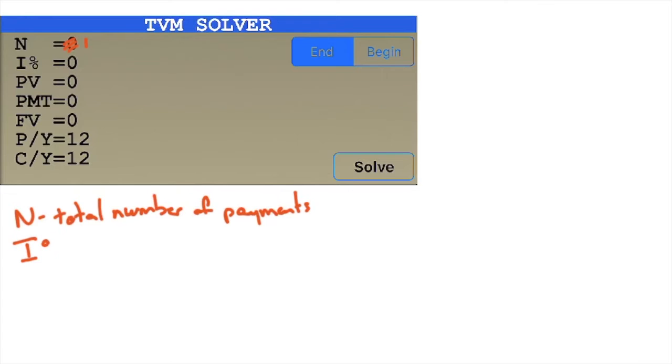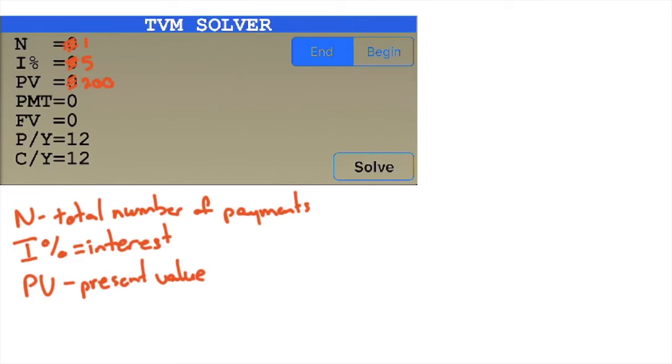The I% is the interest rate that the bank is charging you as a percent. We do not need to change it to a decimal. That was 5%. PV is the present value of the loan or the starting value of the loan. In this case, you took $200 from the bank.